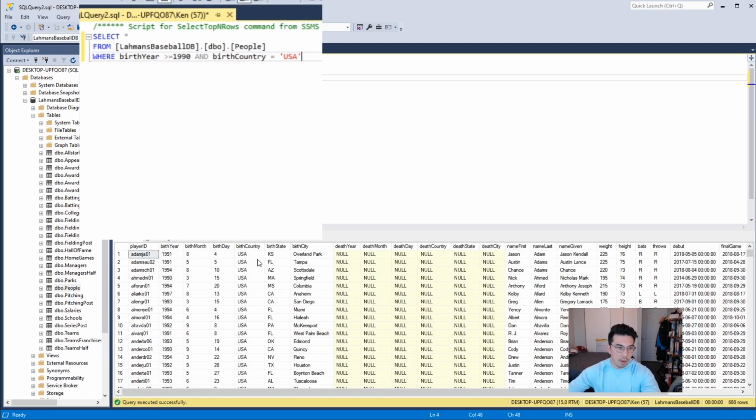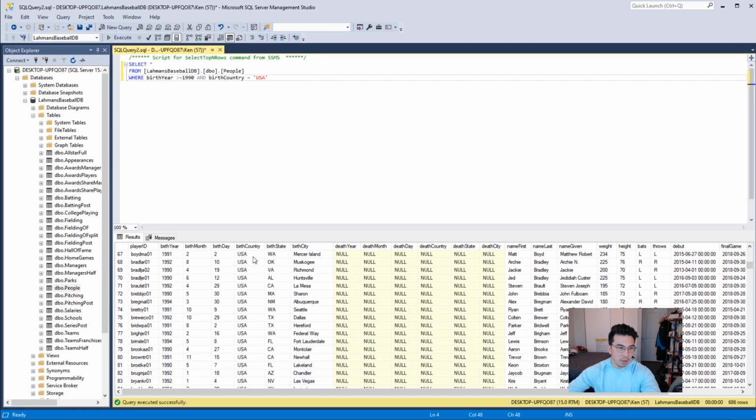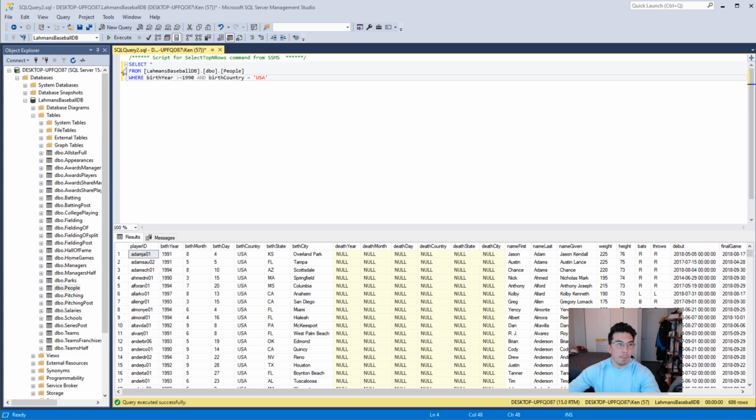And there we go. So now we only have United States citizens, basically, born after 1990. And you can keep adding and adding different true-false statements here as you see fit. So now let's say that I wanted to keep some notes in this notebook.